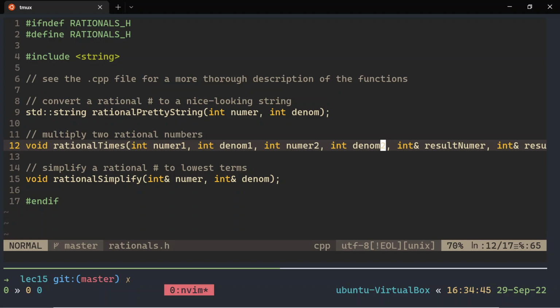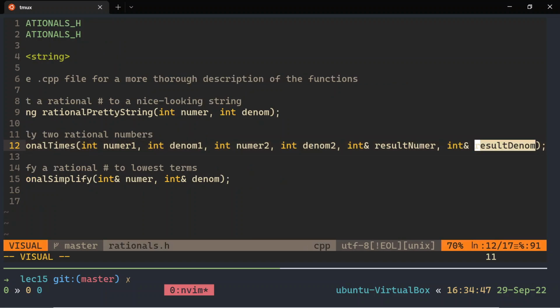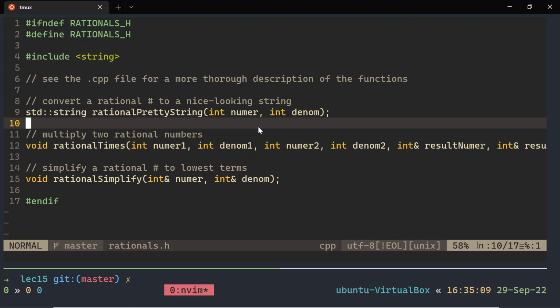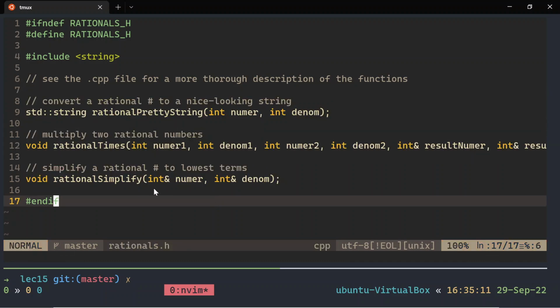And then you have to give back a fraction, but that's 2 things, so you could use structs, or you could just take 2 reference parameters. So the result is going to go in result numer, or the numerator of the result will go there, and then the denominator of the result will go in result denom. That's how you return 2 things. You just modify those values as a reference. Okay? So that is the library that you will make.